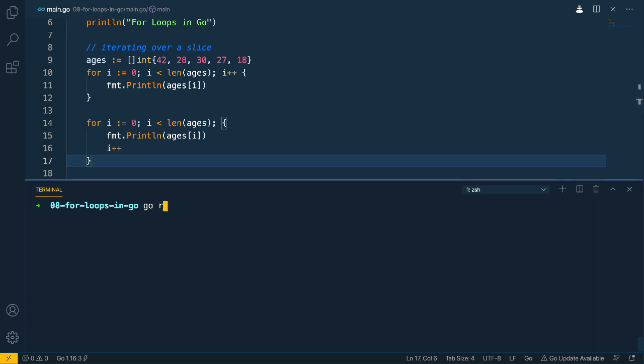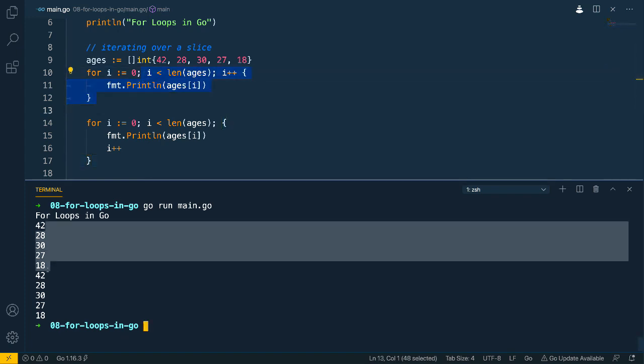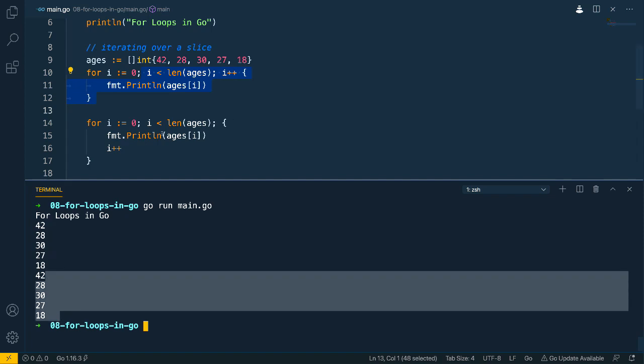Let's try run this. Go run main.go. And we see that both for loops have basically achieved the same results. We've been able to iterate through all of the objects within this ages slice and print them out. It's just we've had slightly different means of incrementing the i index.